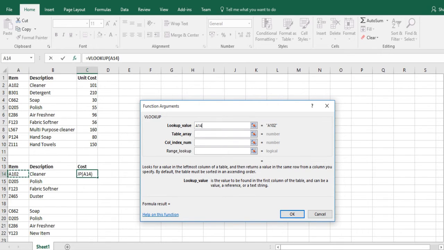It's very important to note the data set needs to be sorted in ascending order as per the indication on the argument sheet. So I've already done that. Next, we select the table. This should include all columns and rows where you would look to return data from. And what I'm going to do is make this absolute referencing, F4, so that this range does not change as the formula is copied down.